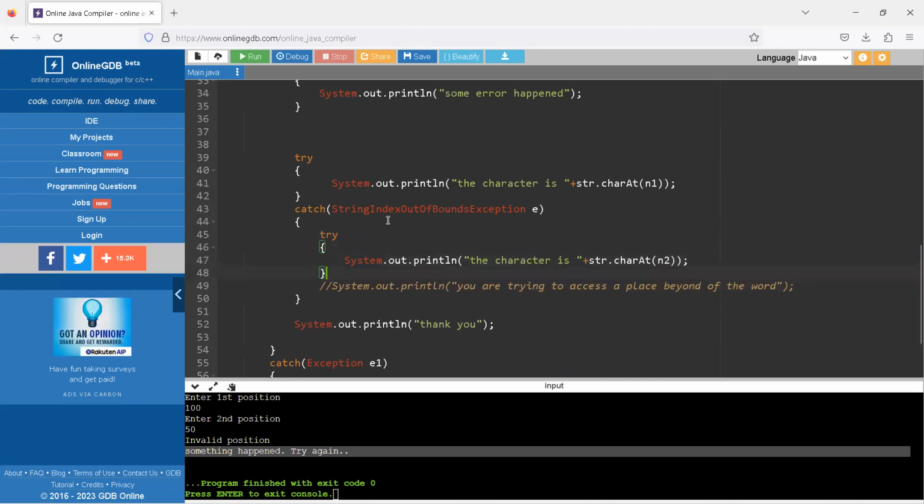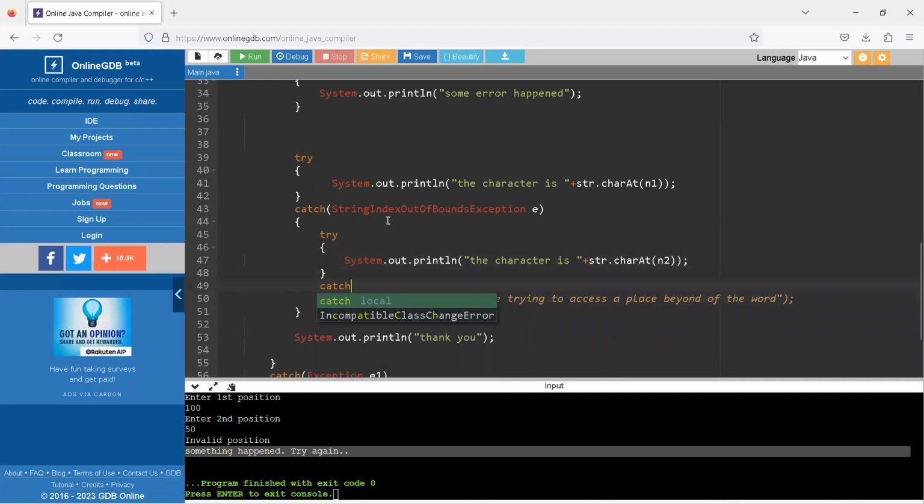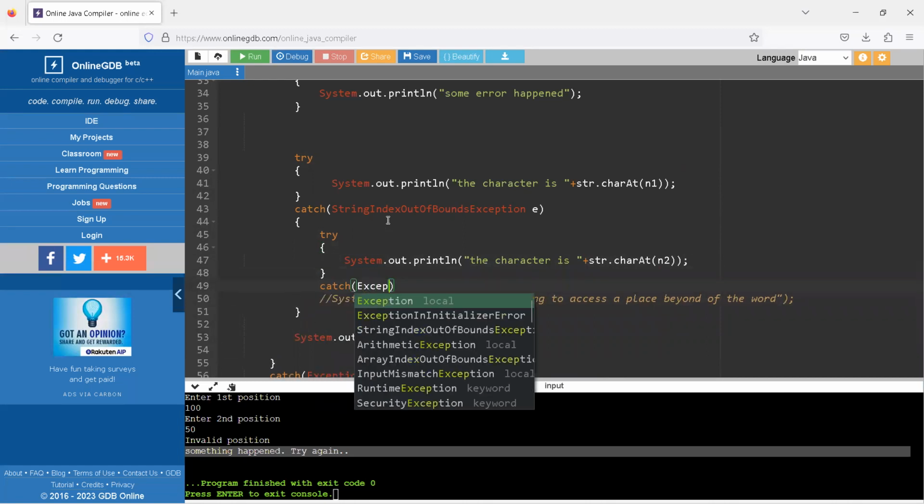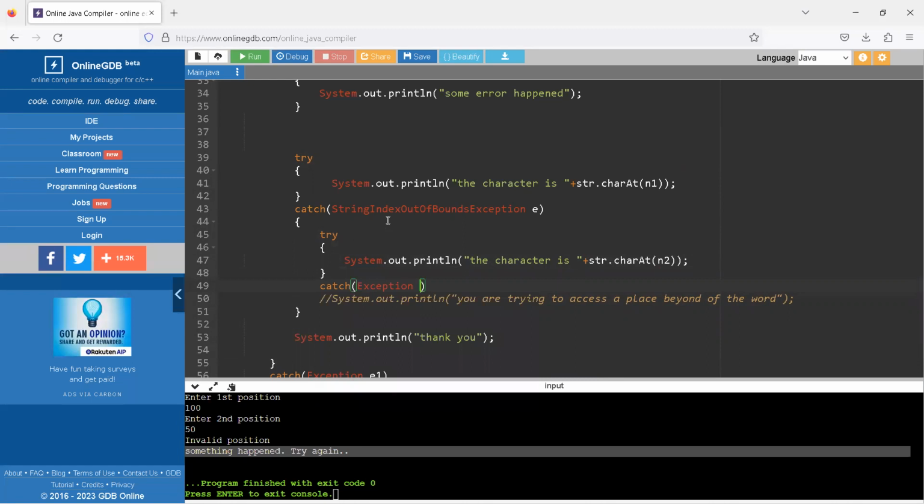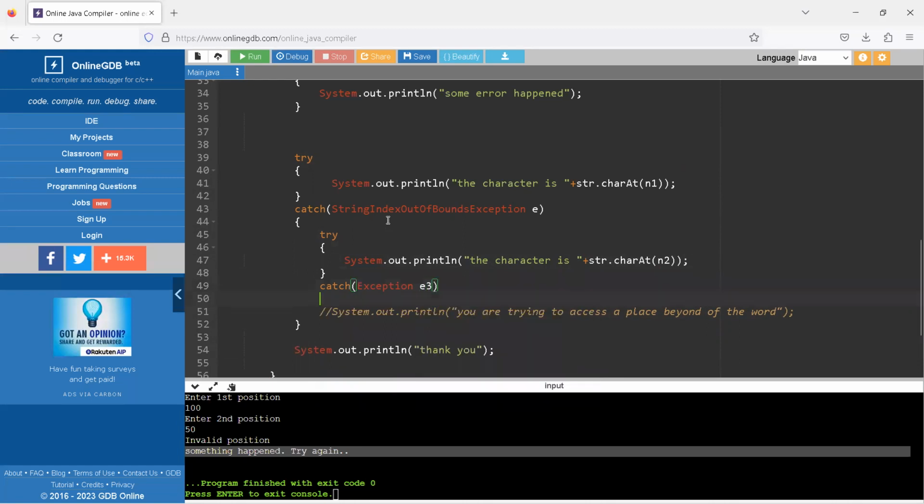If you do not want, the control goes outside. If you want, you can give another try. Like, if the first one fails, you can check another time. So suppose exception E3 or something. And here you can write this one.